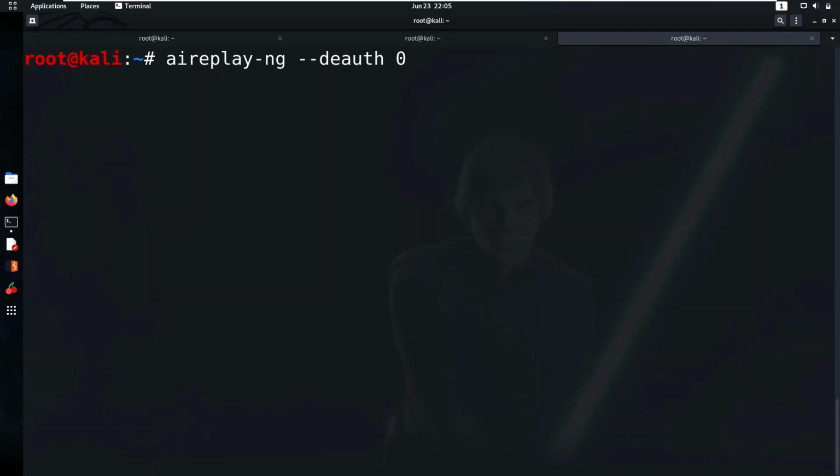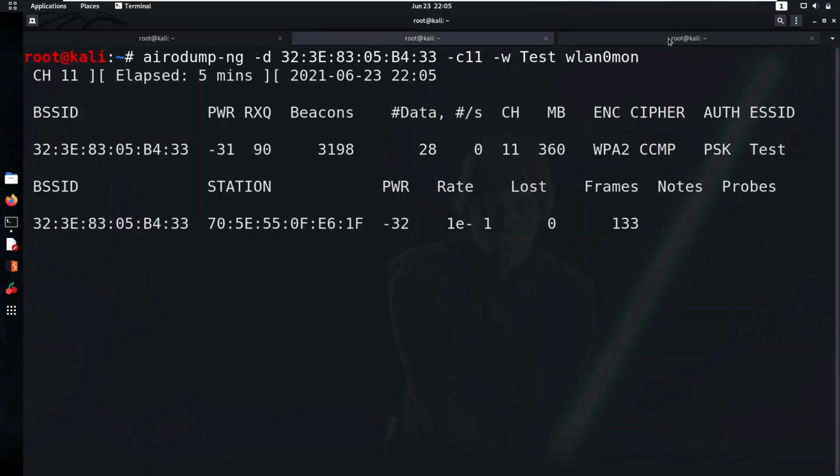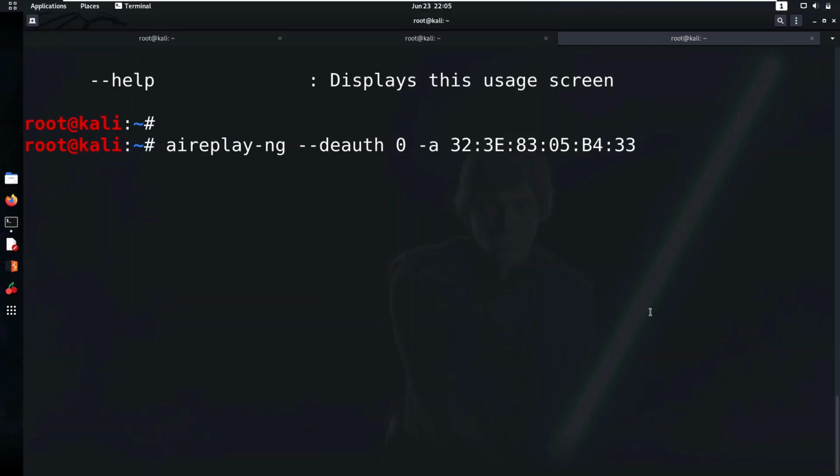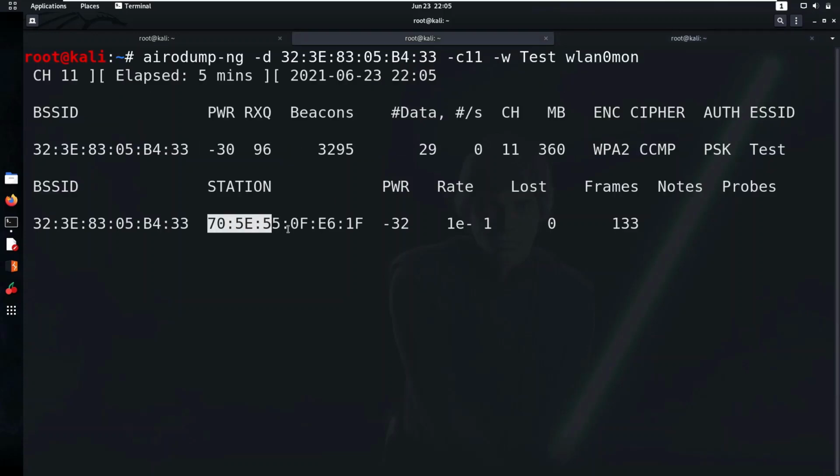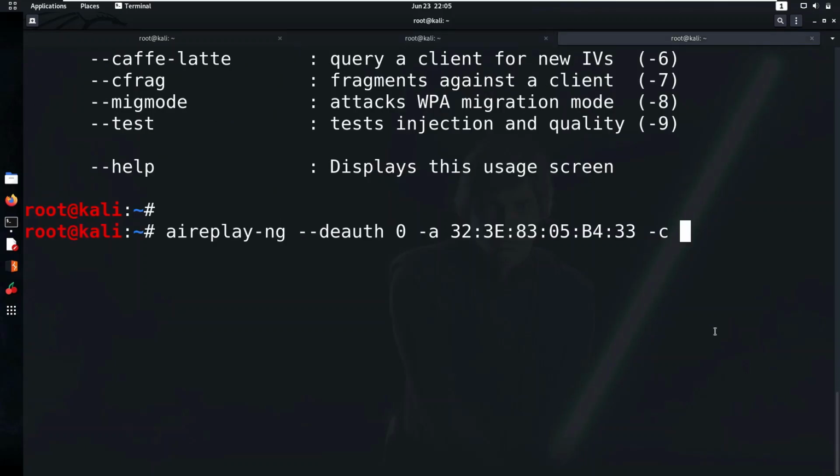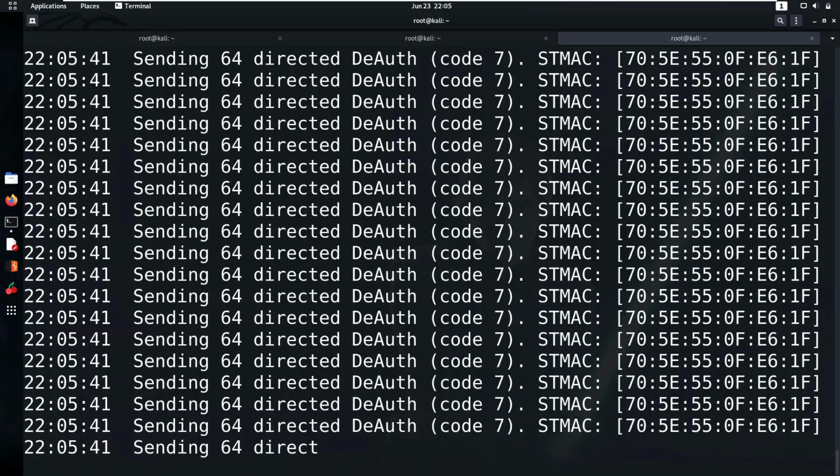The next option you need to specify is the access point's MAC address, which is this thing in my case. Then you need to specify the client that you want to disconnect, or if you don't mention one, it is going to disconnect all the clients, and that is going to make a huge impact on the pen test process. So I'm going to copy this and paste it over here, and we need to specify the network interface we are working on. It is sending deauth packets now, and let's see whether we can see anything.